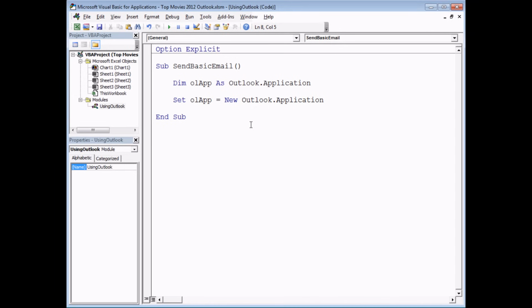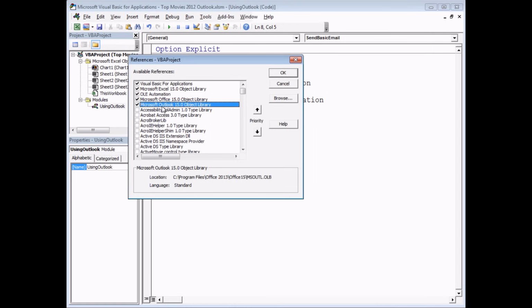The other technique that you could use to create a new instance of Outlook is related to version control. And essentially what happens if you sent this workbook to somebody with a different version of Office installed to you. So if I head to the Tools menu and choose References, earlier I set a reference to Outlook 15, which is part of Office 2013. If I sent this to somebody who only had Office 2010 or 2007 installed, the Outlook library here would be listed with the word missing next to its name, and the code wouldn't actually work.